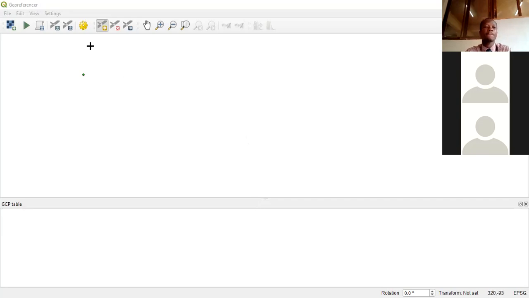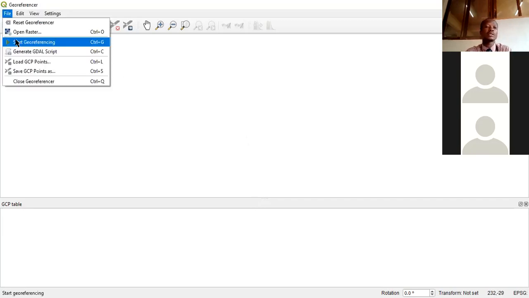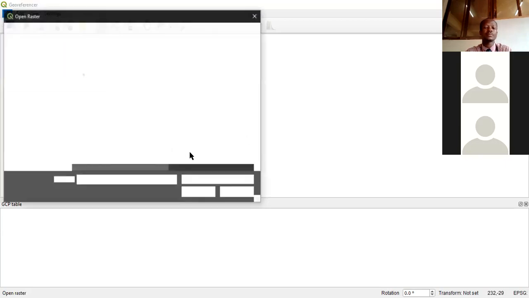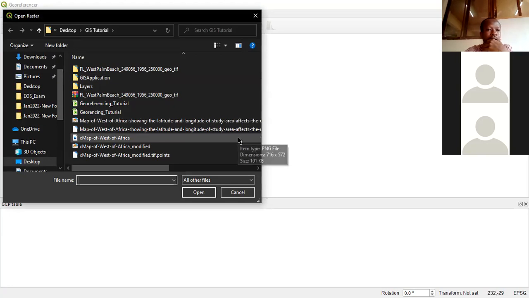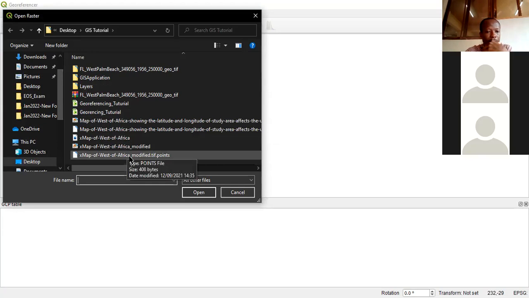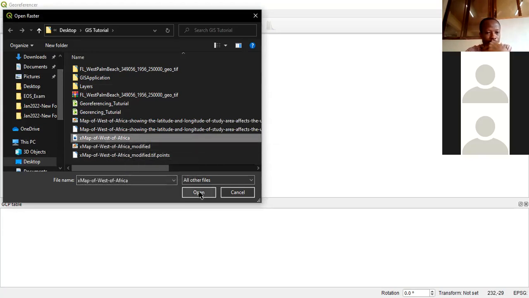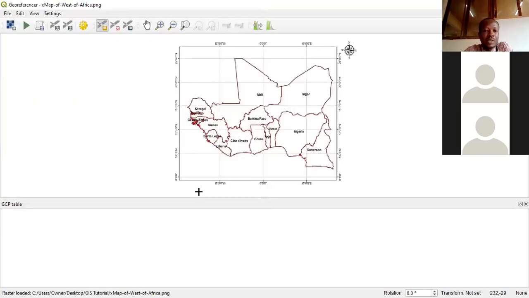So I'm going to do that. Open raster. Okay, I already have this one here, on the desktop. I shouldn't forget. Nice one. Same image. I think I already have the folder on the desktop, right?